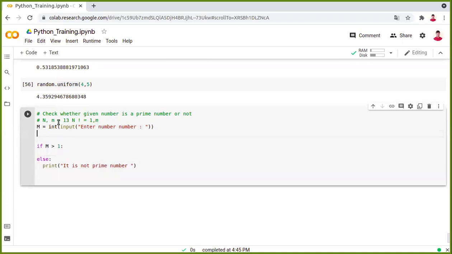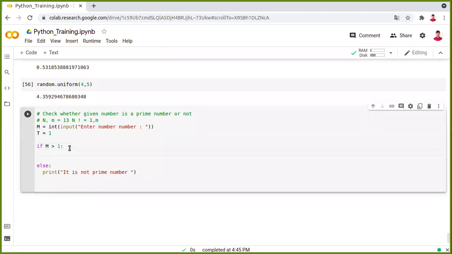So initially, I'll take a temporary variable, let me say t, and define it to be the value 1. I'll let you know the usage of this t in the further steps. Just remember that I have taken a special variable called t with value 1. Next, I am checking whether the given number is a positive number or not. The given condition is true, the given number is a positive number.